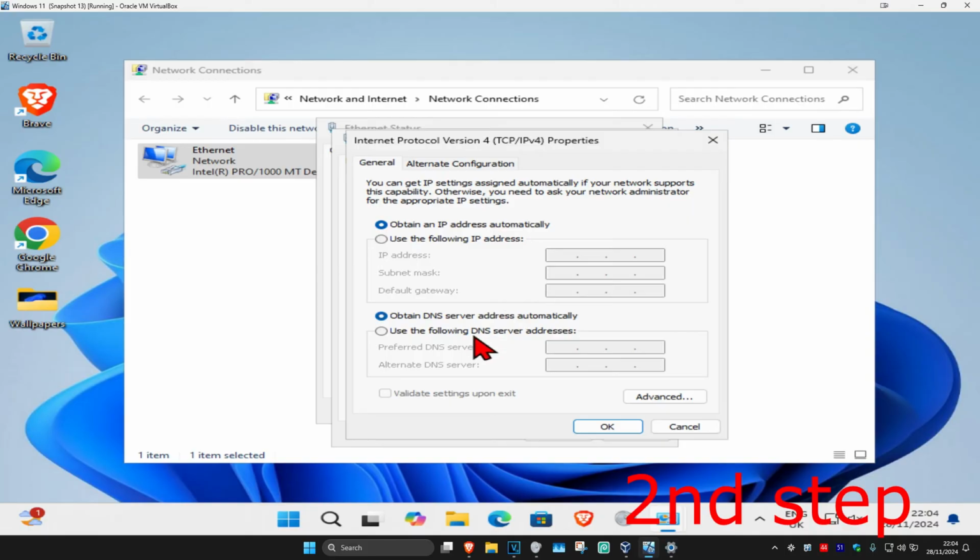Now you're gonna select use the following DNS server address. You're gonna make the first line 8.8.8.8 and you're gonna make the second line 8.8.4.4. And then click on OK.